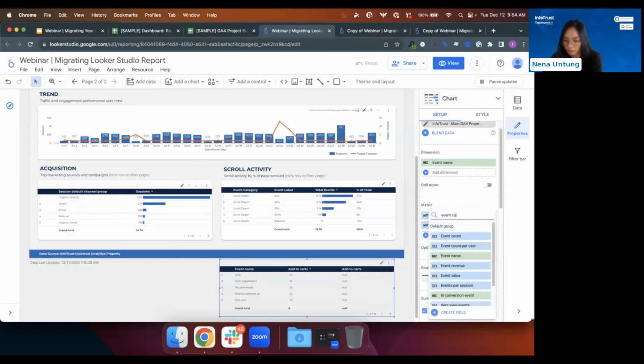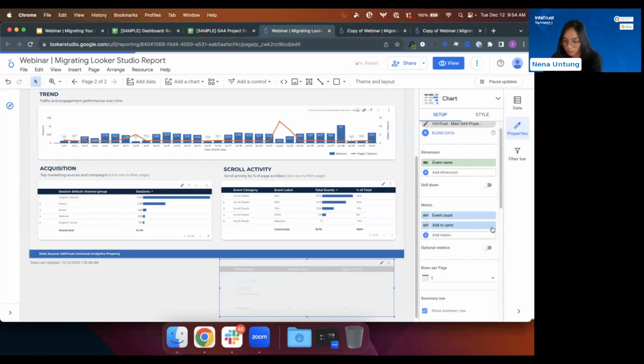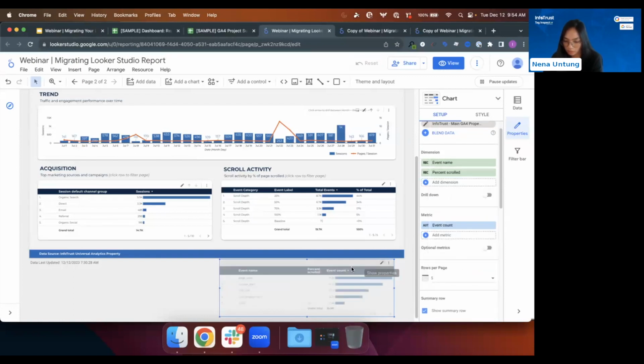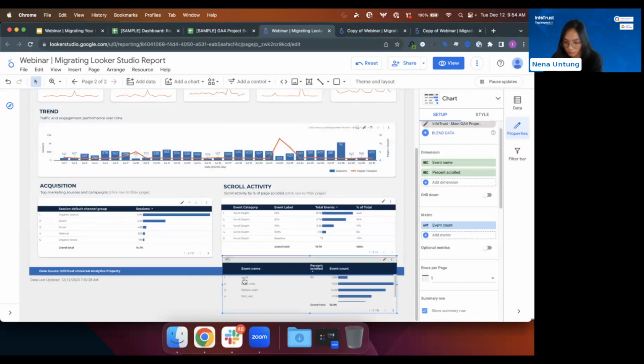And then event count is the equivalent here. And then scroll, percent scrolled. And as you can see here, this is the equivalent: scroll and then percent scrolled, whereas on UA, it's event category and event label.